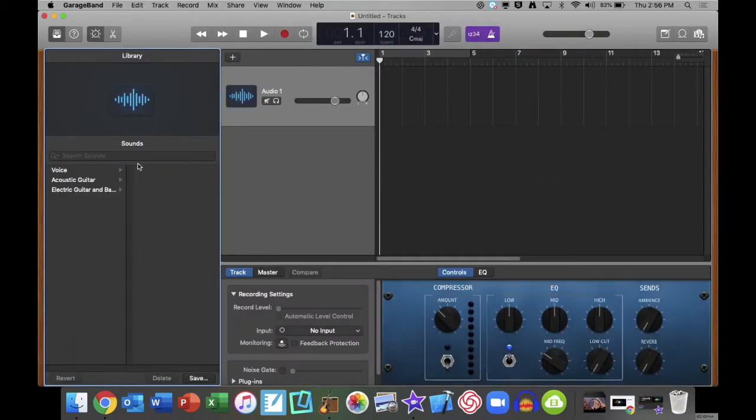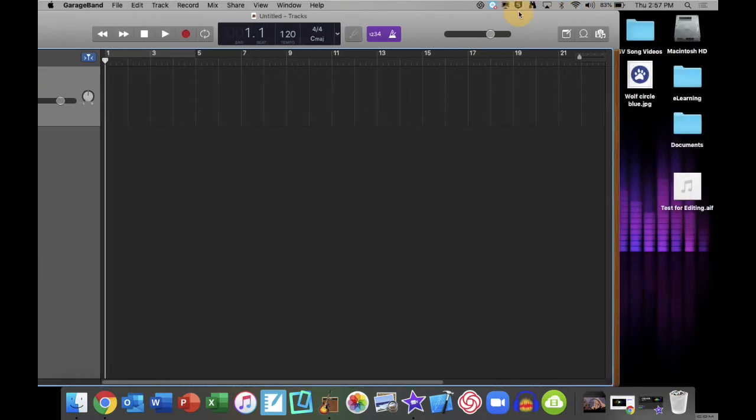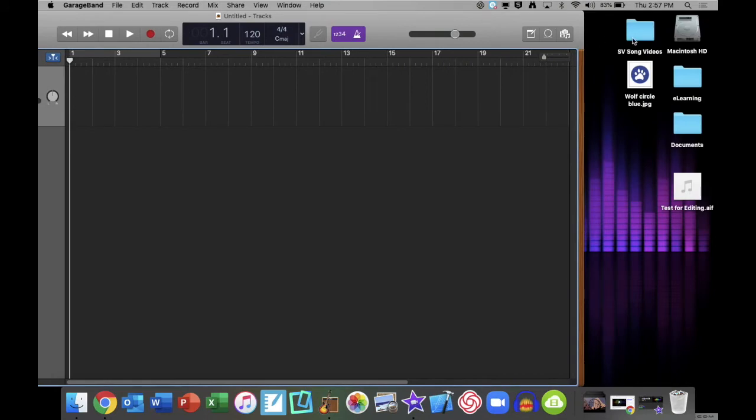Here we've got the library, here we've got the smart controls. We really don't need either of those for this, so I'm going to turn them off by clicking these little buttons here. Now I'm left with just my workspace and my track list. This track is built for audio, but as I import these files, it's going to automatically create that for me, so I don't have to define every single track.